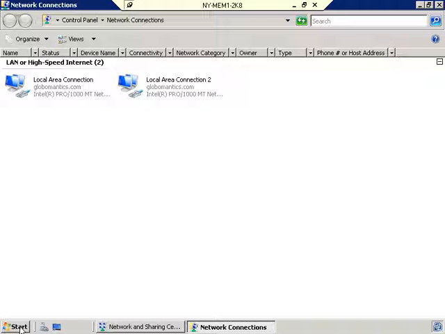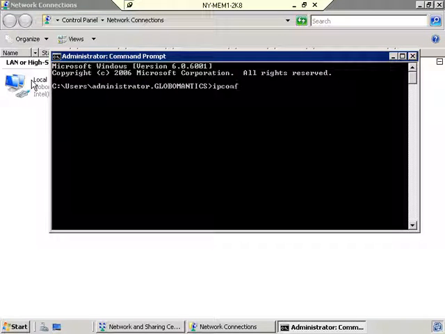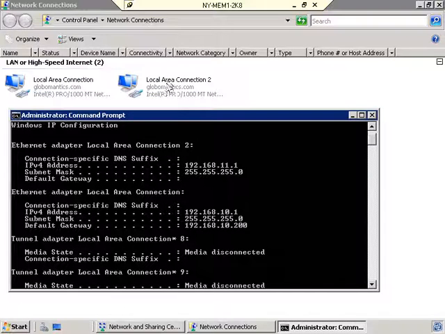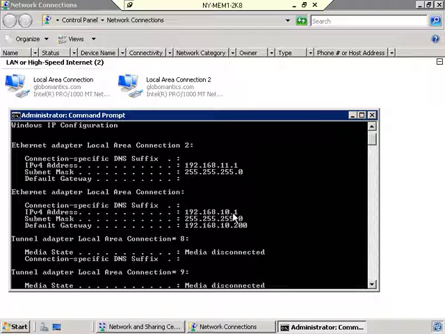So just to show you, let me click on Start and go to my command prompt and type in ipconfig. And you will see here that one of the cards, Local Area Connection 2, let me move this down. Local Area Connection 2 has an IP address of 192.168.11.1, so it's on the 192.168.11 network. And then our original local area connection has 192.168.10.1. Okay, so that's on the 192.168.10 network. Now, I will say this.